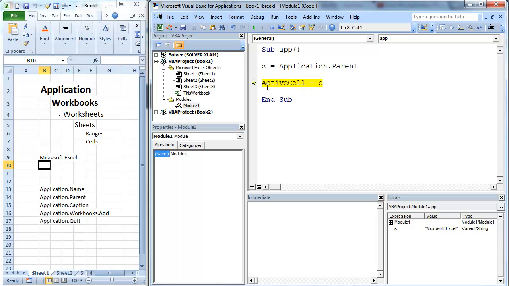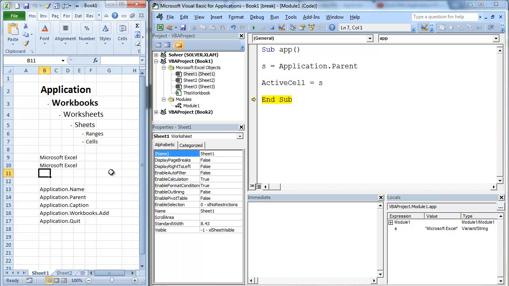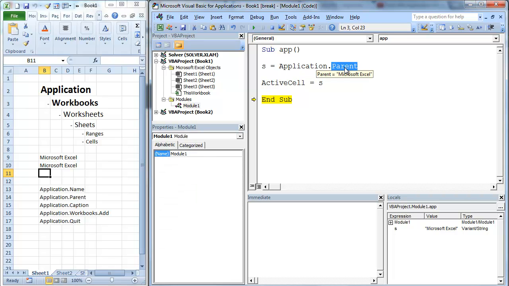Now again, it's going to do the active cell. Now I moved down one, so this is going to be in B10. We're going to hit F8, Microsoft Excel. So the name and the parent in this case is identical. If you use parent on the lower areas, those are not necessarily going to be the same. But let's try caption. Well, first thing we need to do is we need to continue through this code.